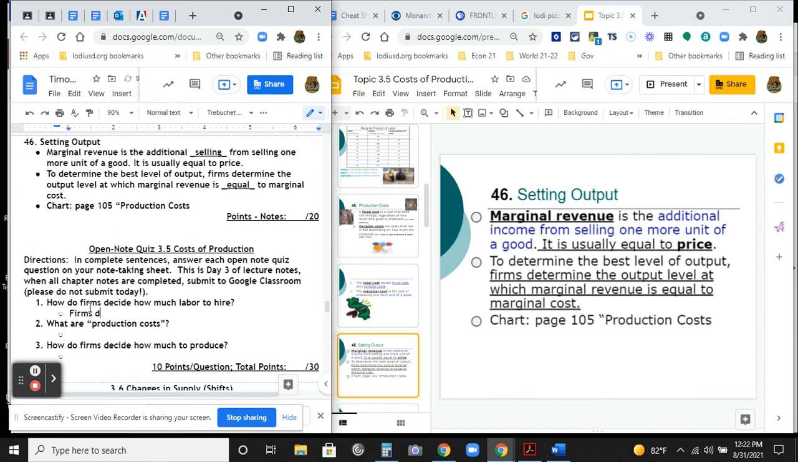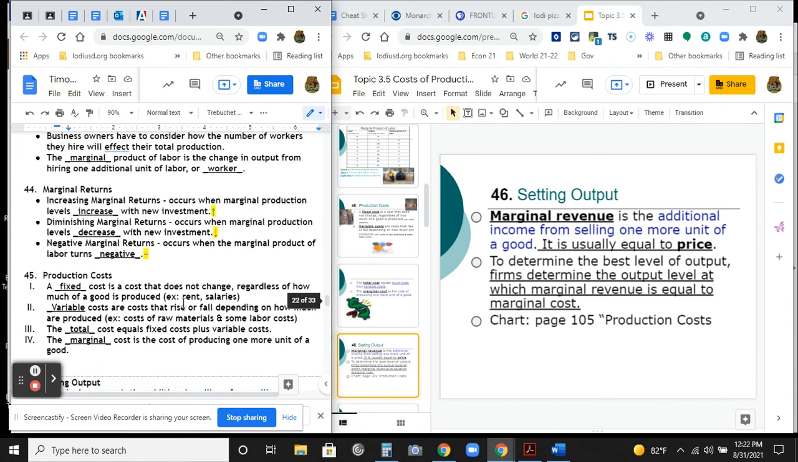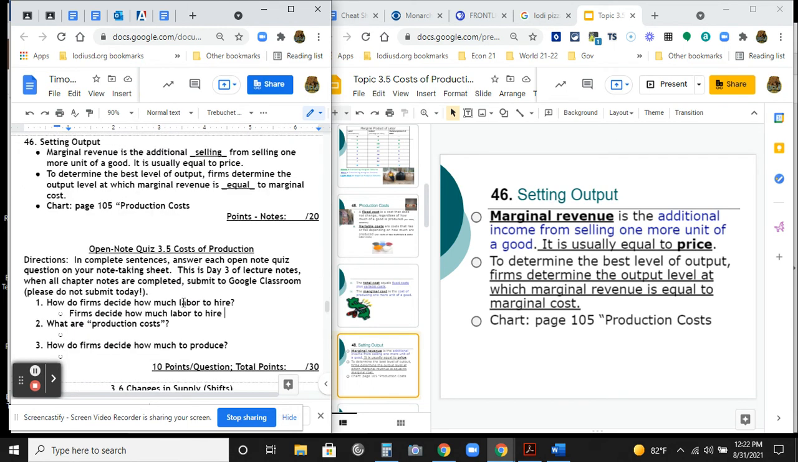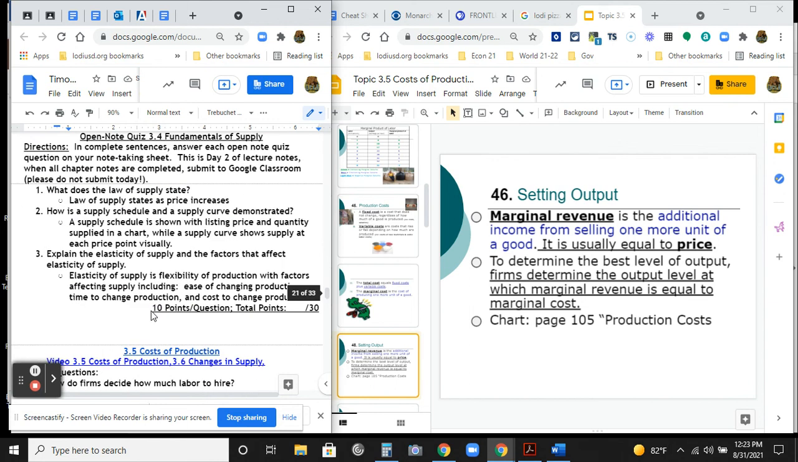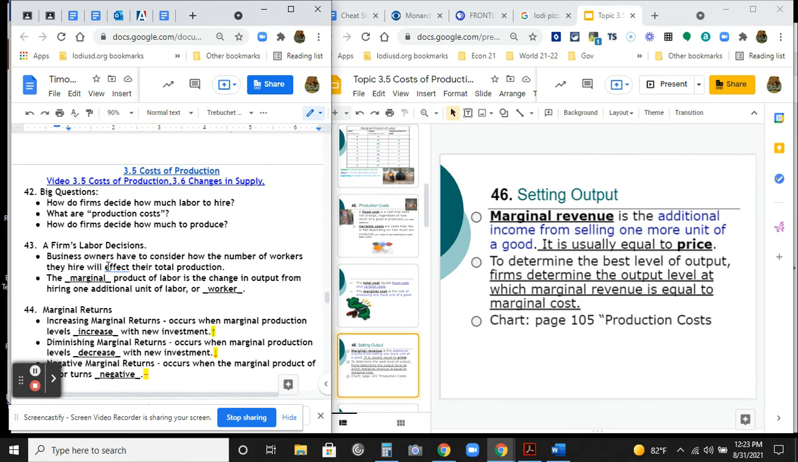So firms decide. Notice I always include the words in the question and the answer. If you don't do that, you're going to get 0. So do that because I want to get you full credit, but I also need to know you know how to write a sentence. Able to hire by calculating production costs. So they're figuring out how much it costs, and then let's see what I wrote.